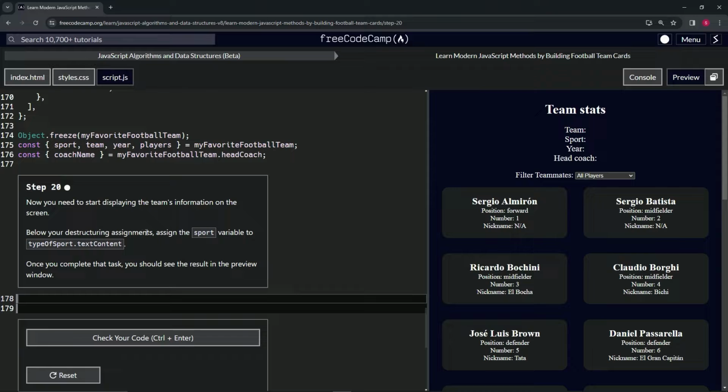Below our destructuring assignment, we're going to assign the sport variable to typeOfSport.textContent. Once we complete that task, we should see the result in the preview window, right? So it should show up right here.